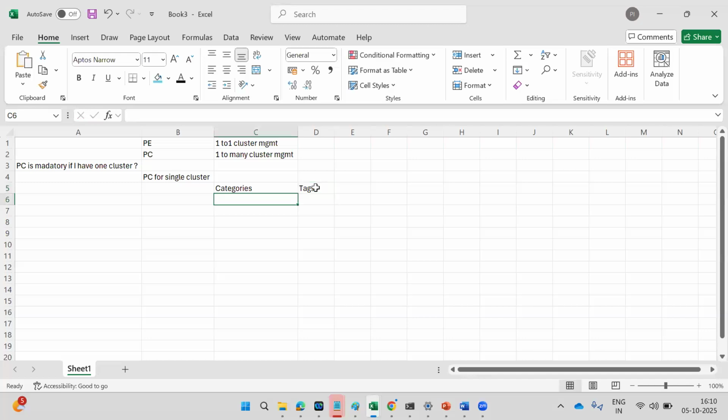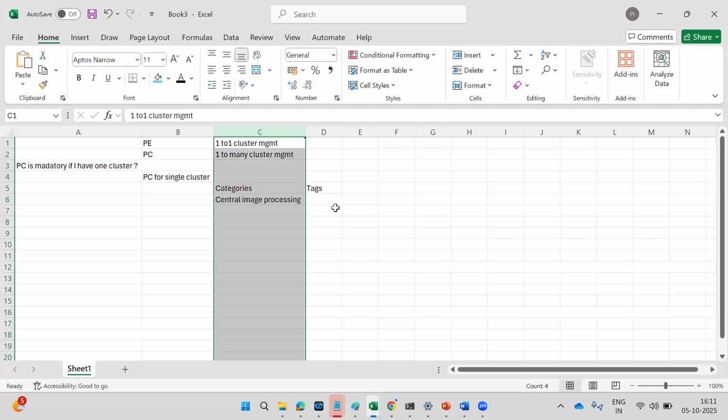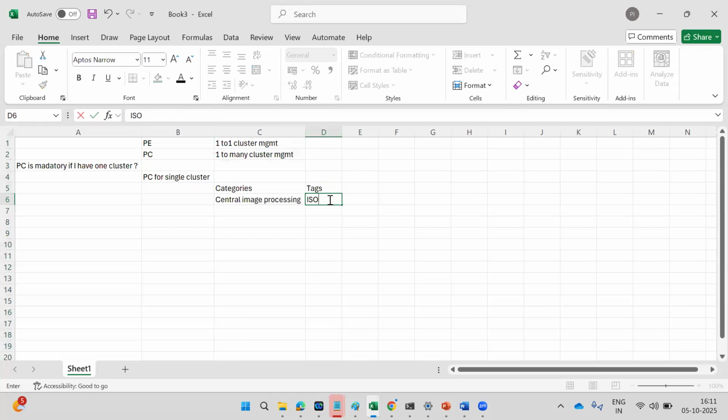Okay. And then there is central image processing. To create a Windows VM or a Linux VM, we upload ISO files. If you need a centralized image service, then Prism Central is important. Okay, and then there is something called intelligent operations.